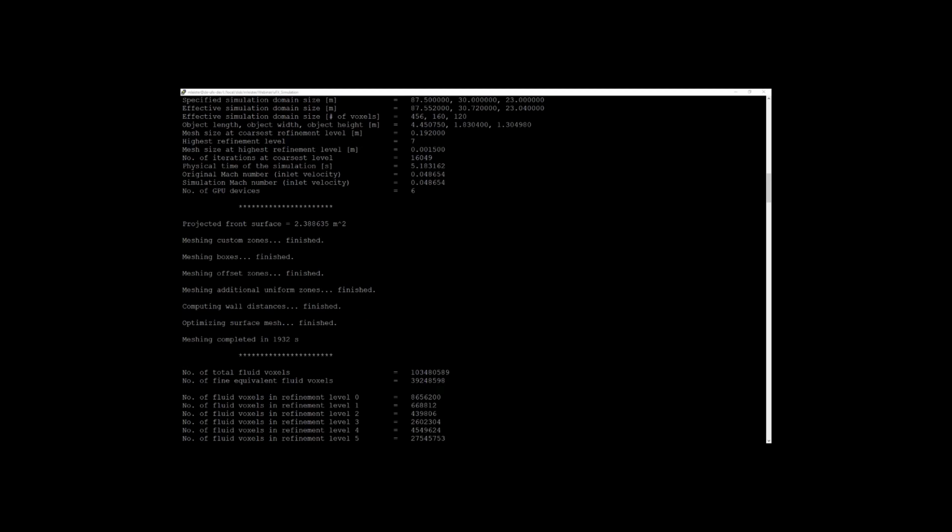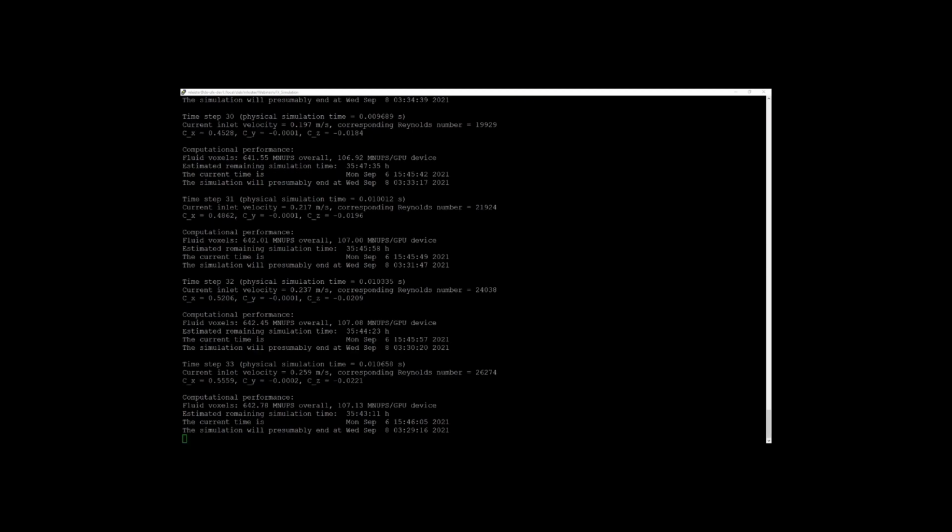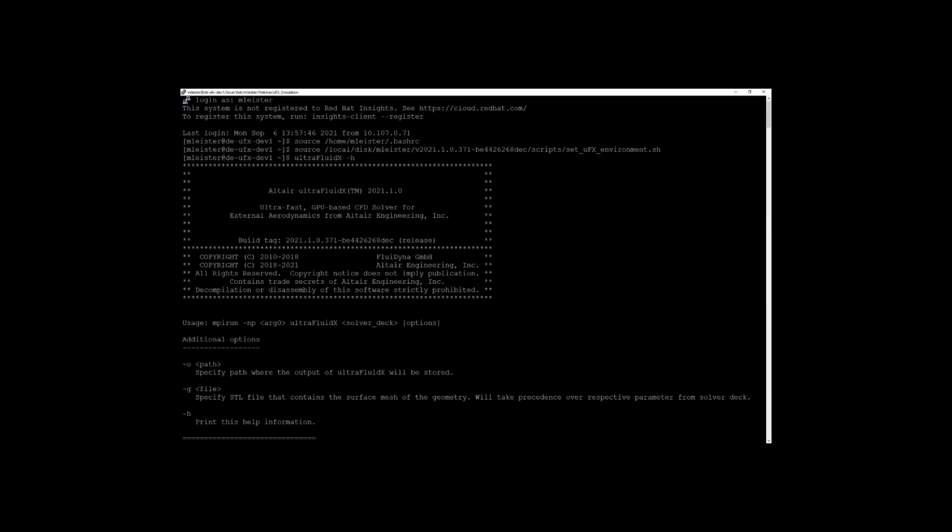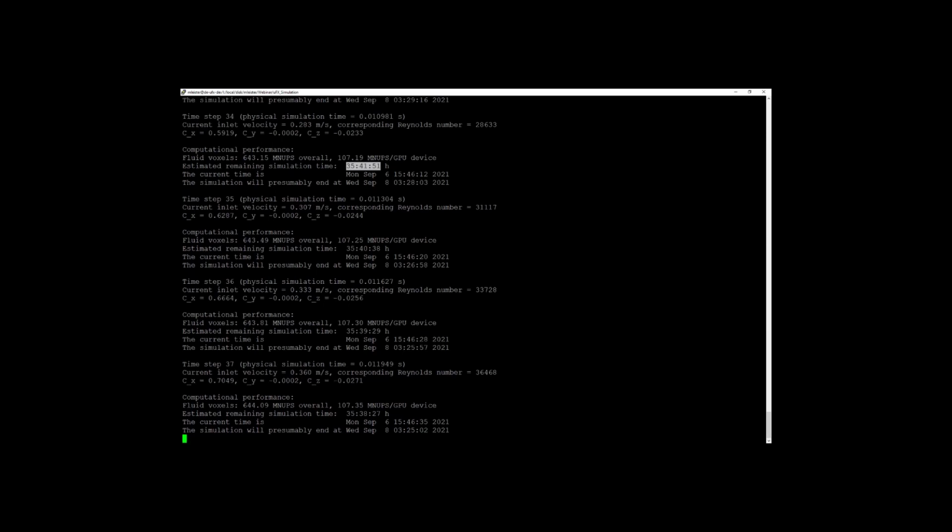So this is what the log file looks like when the simulation has been running for a while. As you can see here, currently we're at time step 33, and the estimated remaining simulation time is 35 hours. If you want to look at the estimated remaining simulation time, make sure you have the simulation running for a few time steps. I would say maybe at least 20 or 30, because at the beginning the estimation is quite rough, and then it converges to the right level.